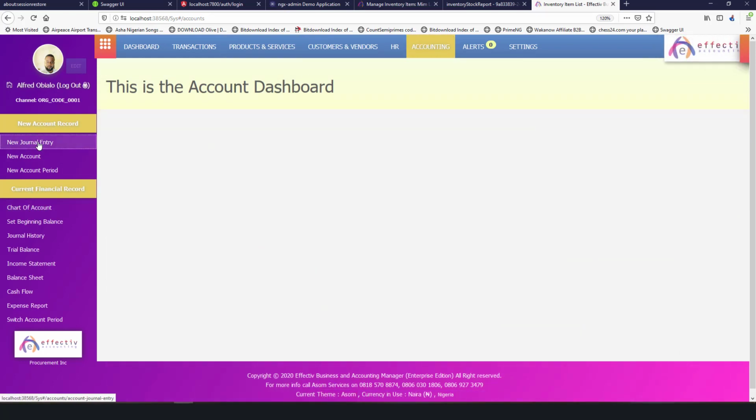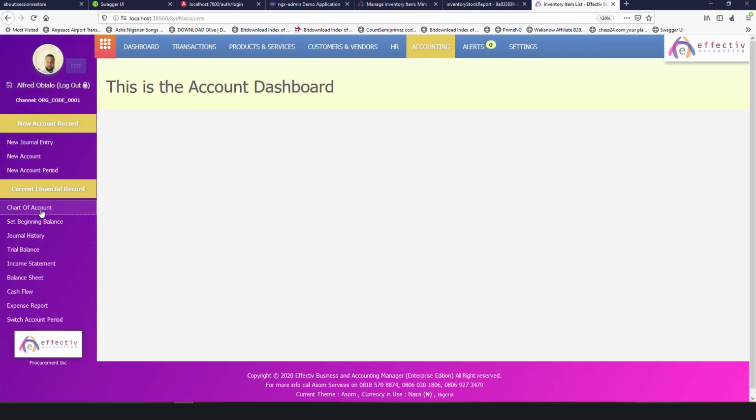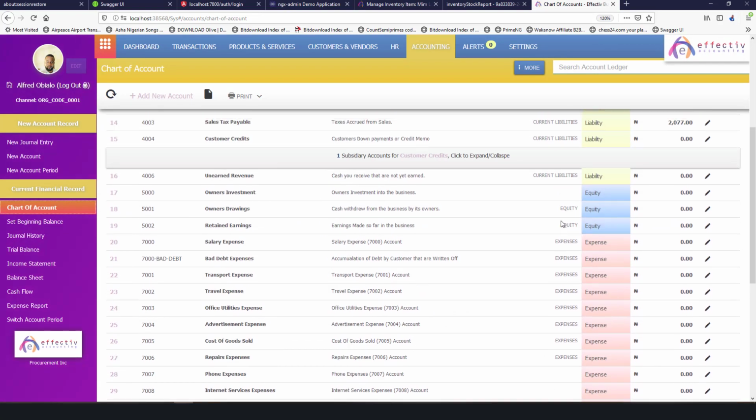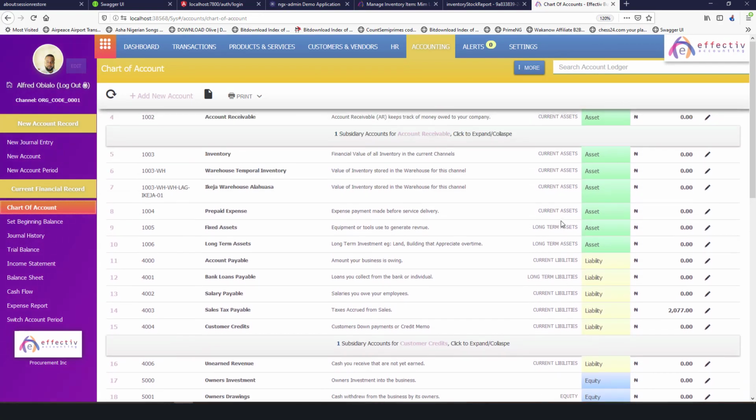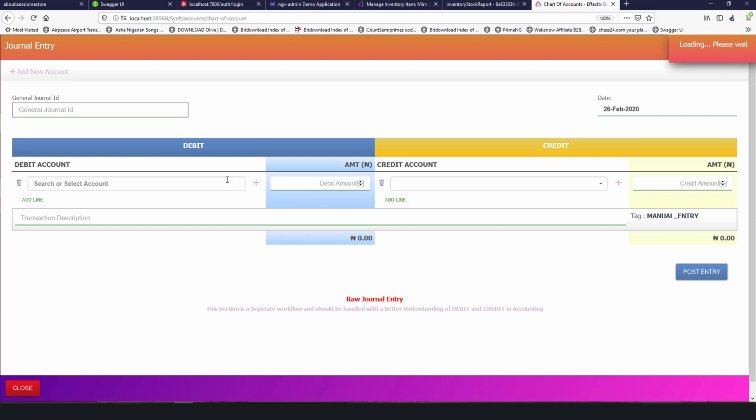Sorry, let's see chart of accounts. We don't even have cash. Just making sales. Cash. Alright, let's assume we took a loan for this business and all that. Let's assume we took a loan from the bank. So let me just include a new entry.